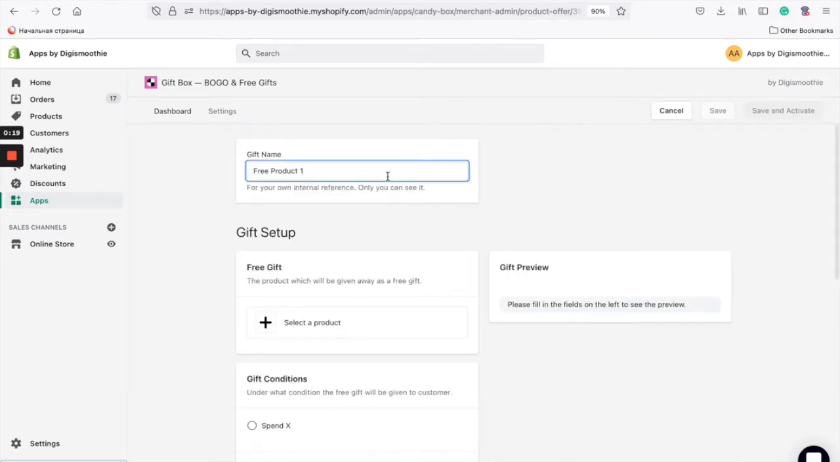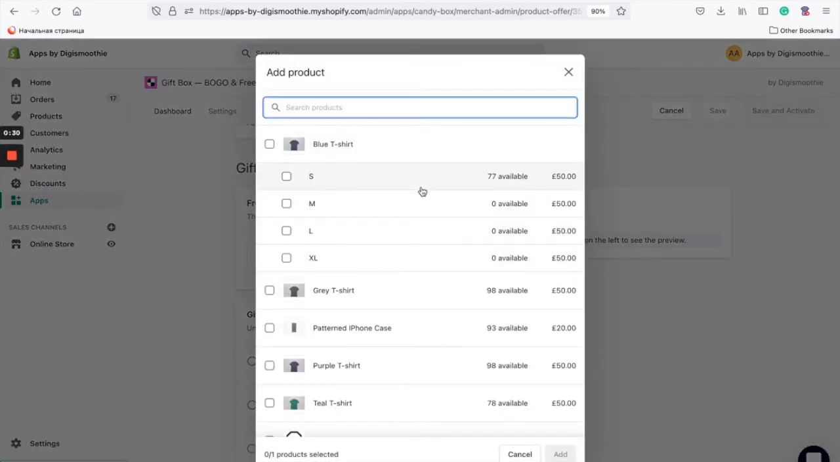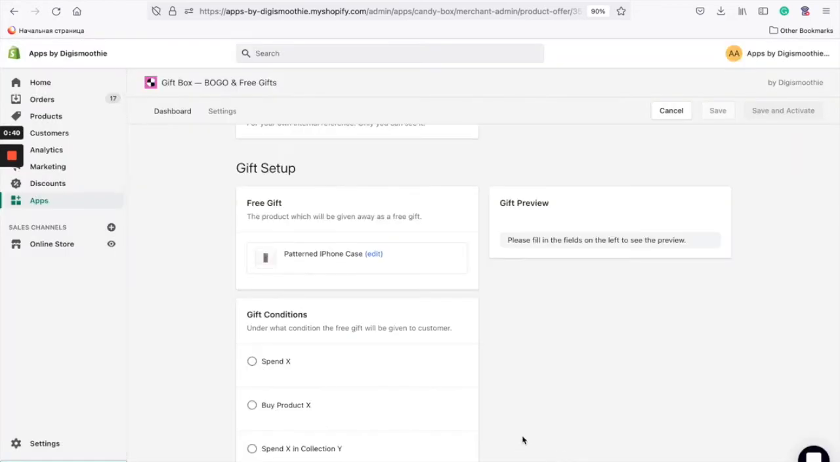Here, at the top of the gift settings, you can enter a gift name which is used only for your internal reference. You can also leave it as it is. Next, you'll need to select a product from your store which will be given away as a gift. You can choose any product including multiple variants of a product. I'll pick an iPhone case and click Add.